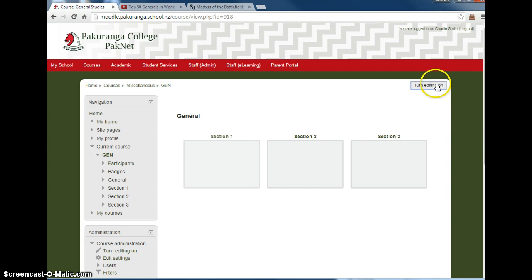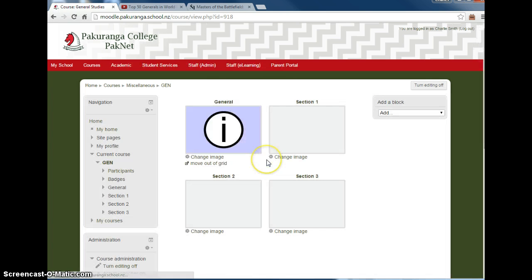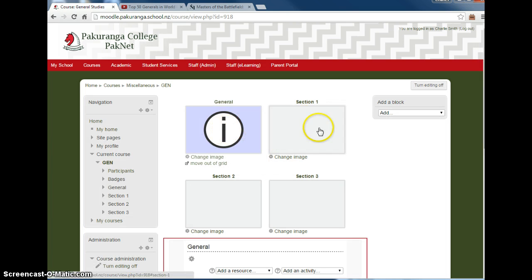I'm going to turn editing on, which gets me into edit mode, and the first thing I normally do, this general section, I've often seen it work quite badly as a separate section. It bumps everything down the page and looks quite messy. So typically I'll say move section into grid. So now I effectively have 4 sections.